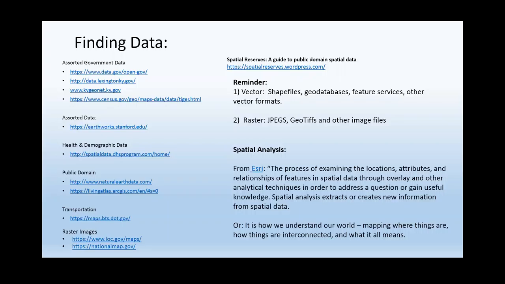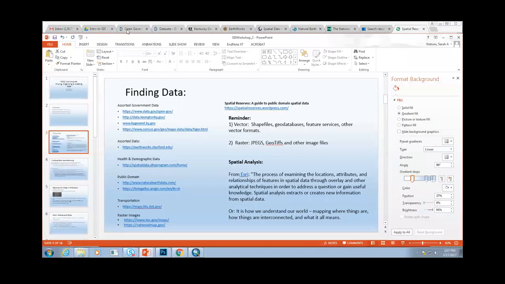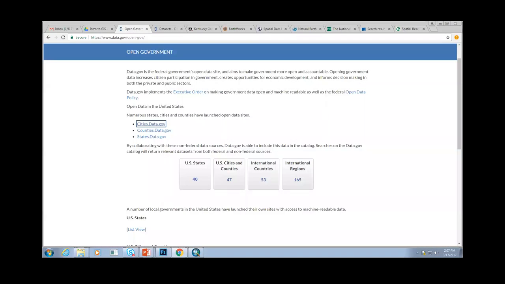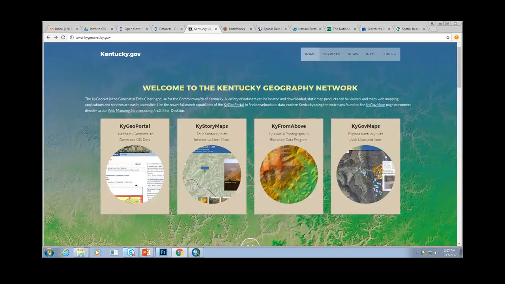But just to do a quick overview here, increasingly, different government data is being made available for different projects. So you have the open government website that shows you data for different states, for different cities, even some international data. So it's a nice place to begin. Here, based in Kentucky, you can end up at the Kentucky Geography Network. So this has different spatial data available.